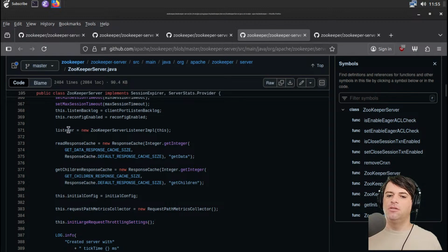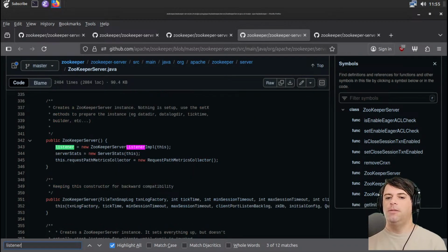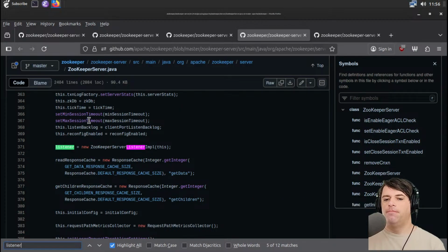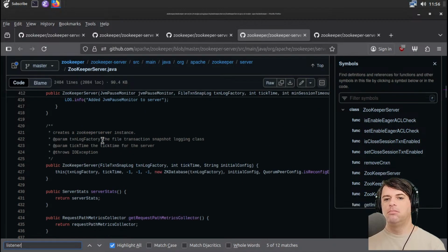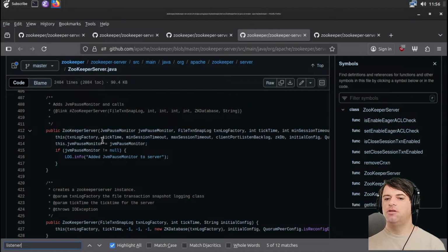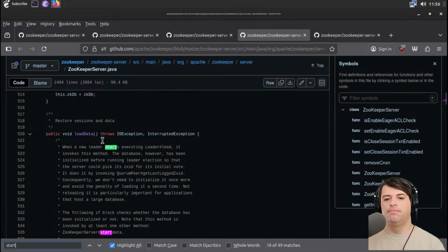We get the listener. And then what do we do with it? So the Zookeeper server function creates a Zookeeper instance. Nothing is set up. So that's just a really simple constructor. But what do we do after we get the listener? Do we start the server? I don't know. Maybe it's automatically started by the implementation. Is there a start or run?